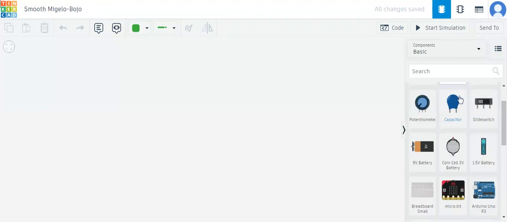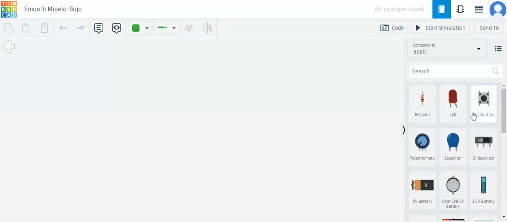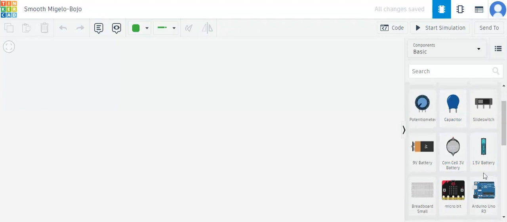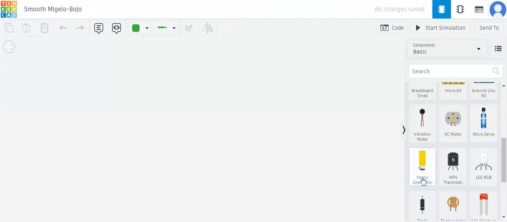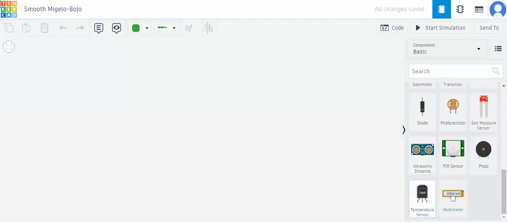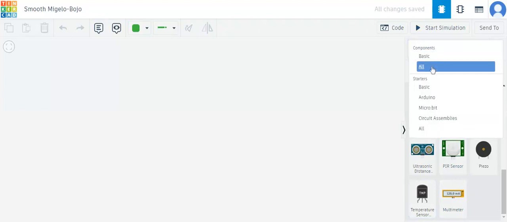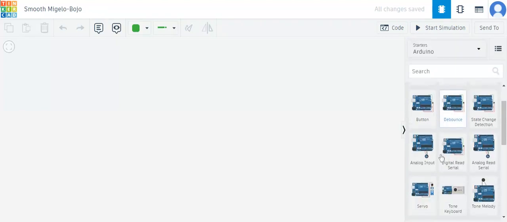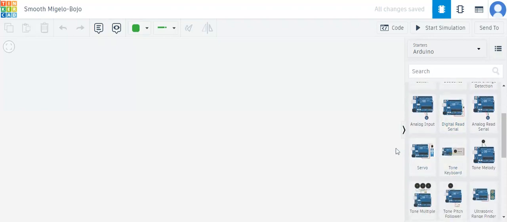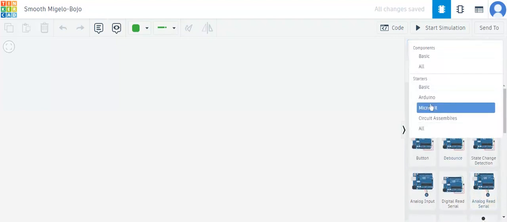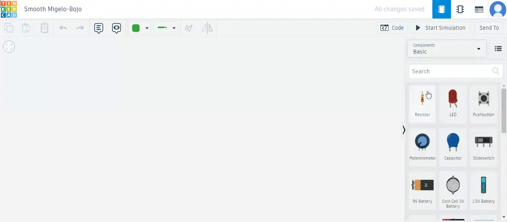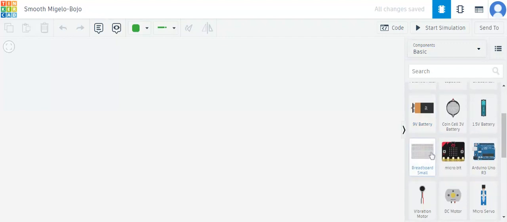So these are some basic components that we will be using in our project. We have a capacitor, battery, breadboard, different types of motors, and different types of devices like diodes, photoresistors and sensors. Then we have different types of Arduino boards available, and some basic projects are also available here. We will be doing a basic project, so we will need the basic components here.